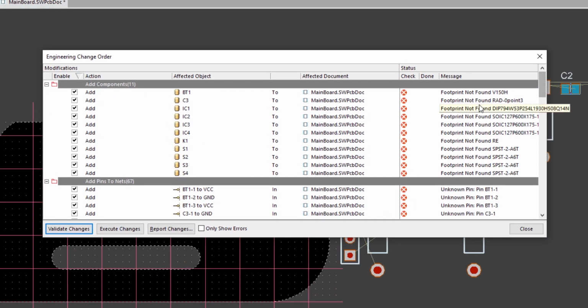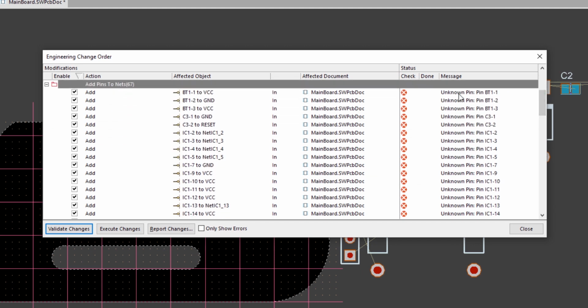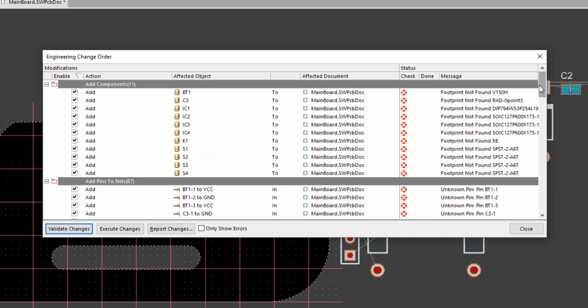On validation, we see a list of footprints not found in the available libraries, and subsequently nets cannot be added as the pads they connect to are missing.